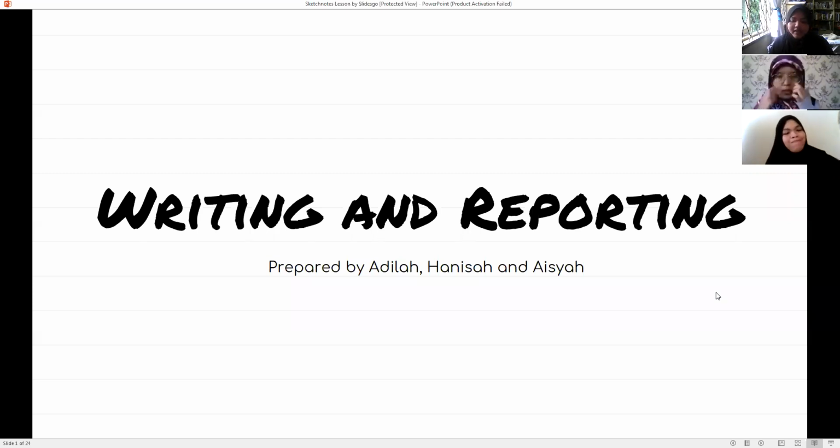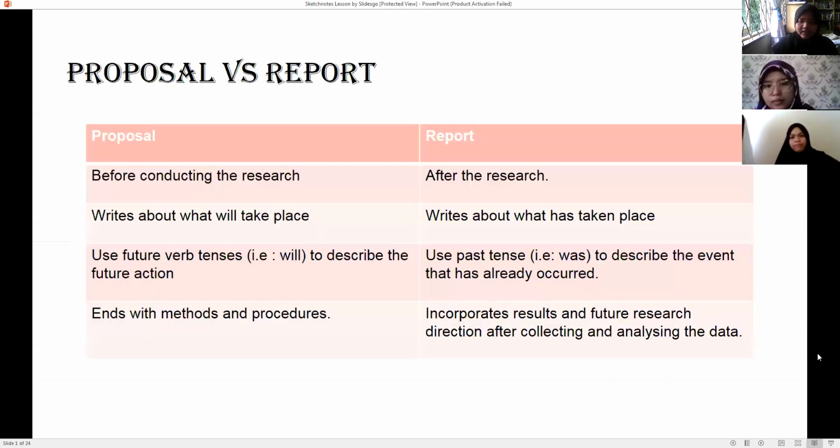Today we'll be presenting on how to write and do your reporting for your action research. But before we start, let us see what is the difference between a proposal and a report.